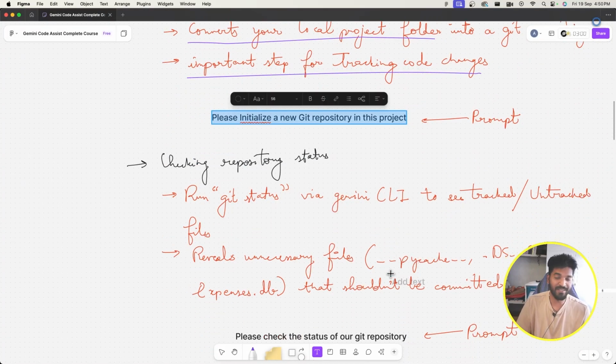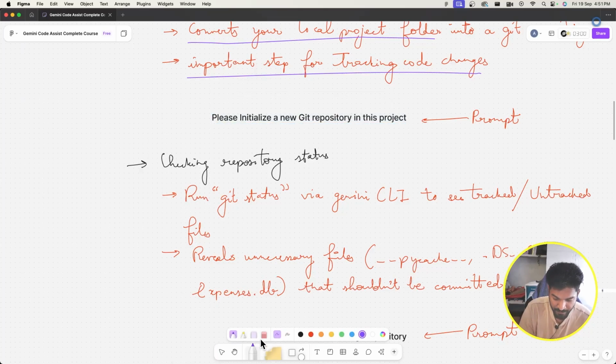Checking repository status, and that's what Gemini was kind of saying to us: do you want me to execute this command as well, because the natural thing after doing git init is git status. But let's first understand what git status, or checking the repository status, means. We generally run the git status command to see what changes are being tracked, or what files are being tracked and what files are not being tracked.